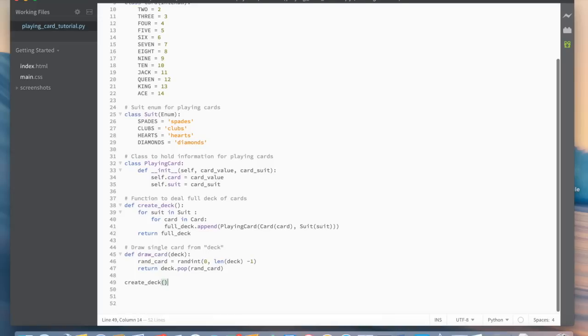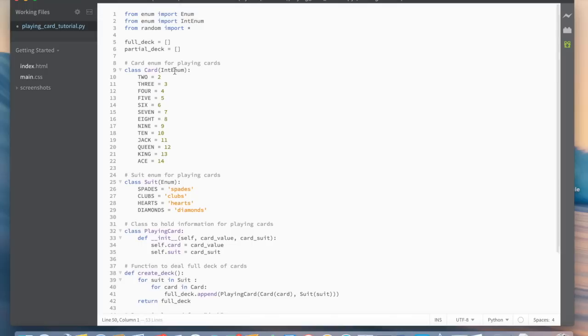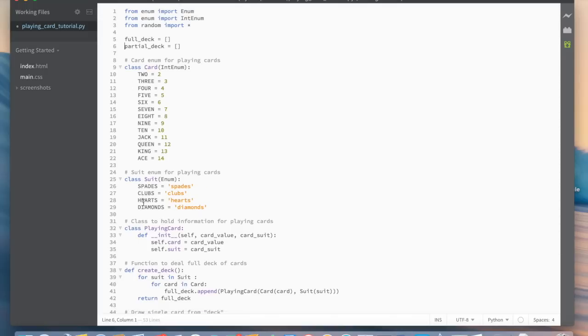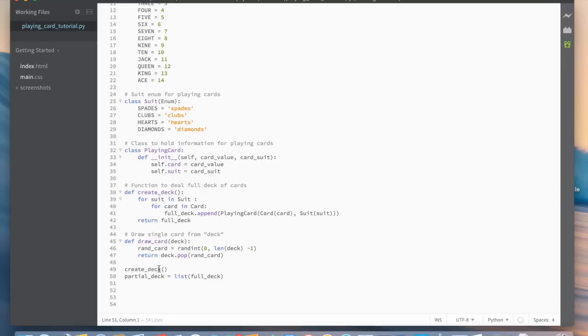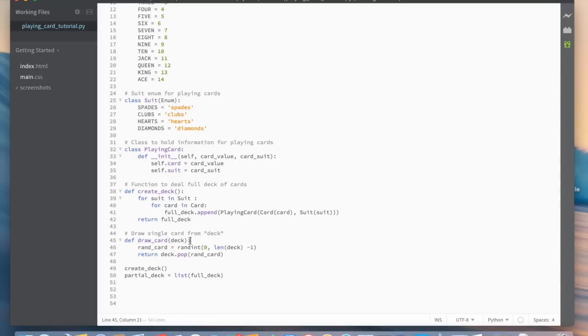First we're going to create our deck. Then, remember this partial deck that we created a little bit earlier? Initially that's going to be set equal to our full deck of cards. So after we create the full deck, we use the list function in Python, which basically creates a copy of this list and sets it equal to this partial deck. So now our partial deck is currently equal to our full deck, which is exactly what we want. And now we can start drawing single cards from the deck.